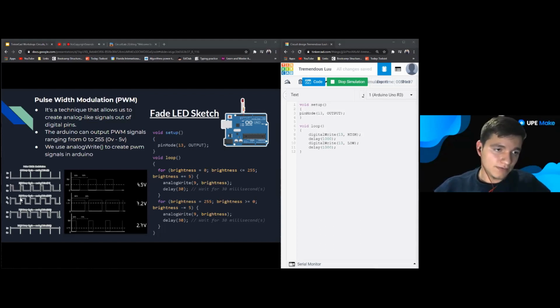If you were to give it a 50% duty cycle, or an analogWrite of 127, which I forgot to mention, the range of that PWM signal is from 0 to 255, then we're going to be giving it 2.5 volts. And that's why at that point the LED is going to be in the middle, not super bright, but nor is it going to be off.